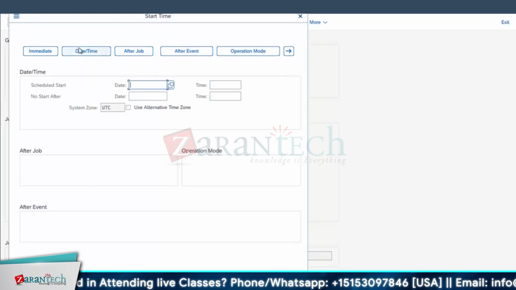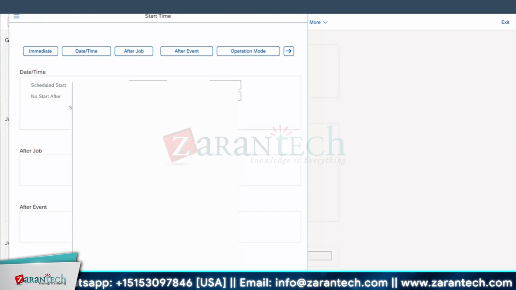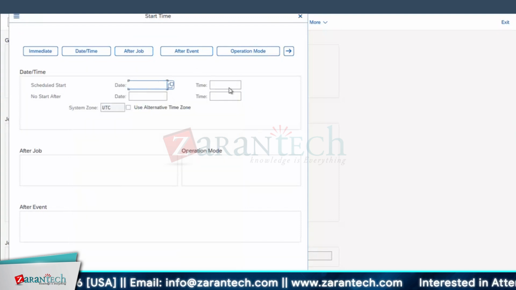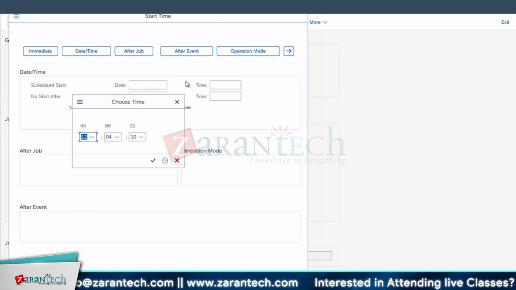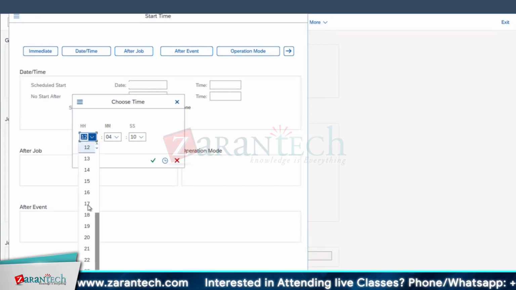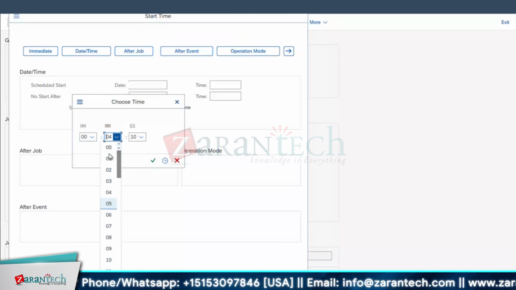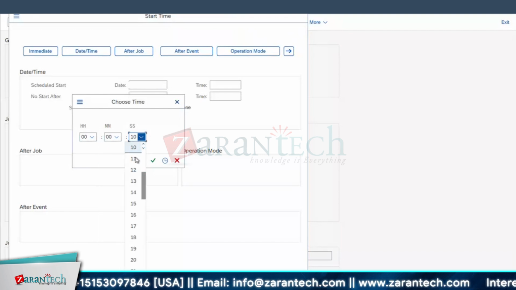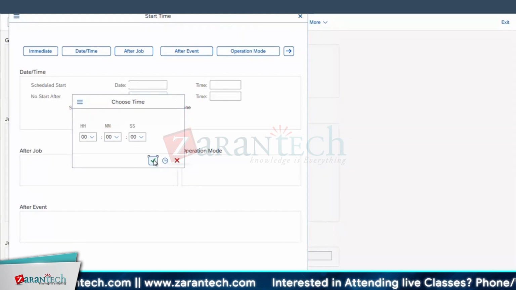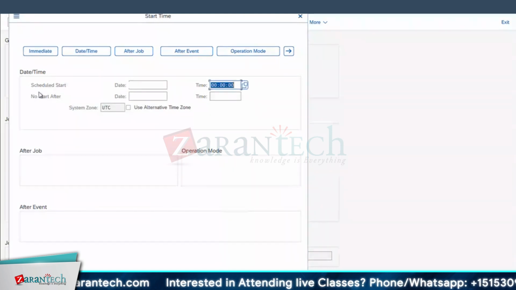So let me go for date and time for when it has to start. For example, I'll give tomorrow's date. What should be your time? I'll give this time, 00 hours. Okay, no execution. So this is my scheduled start time, meaning from today midnight it will start.